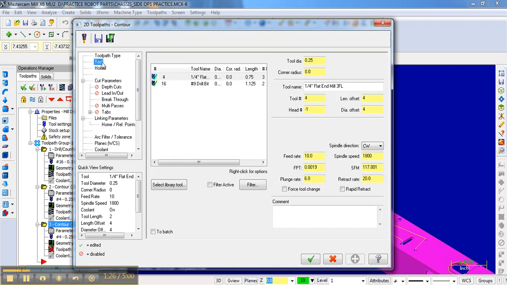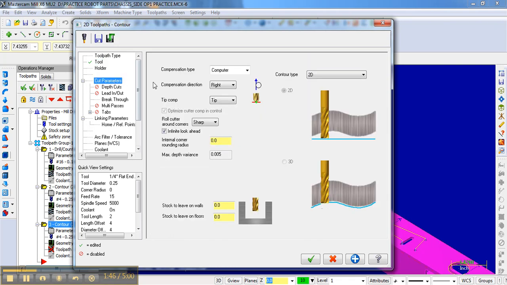The tool that I'm going to choose is tool number 4. Notice it's in here. I don't have to go to the library. It just has the most recently used tools here. The 16, tool 16, which is the drill bit, and then number 4, which is the quarter inch flat end mill. Okay, the next thing I'm going to do is cut parameters.